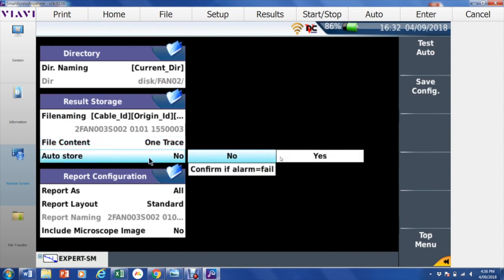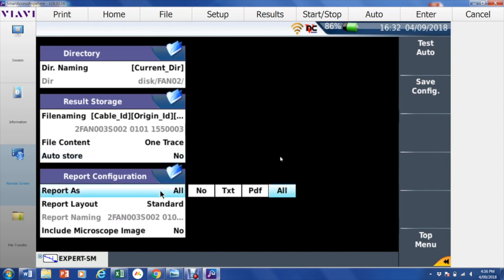Keep the auto store as no. And report configuration, we're just going to keep this as no for now. But as you can see, you can change this after you've actually done the trace. And I'll explain that a little bit further once we get into that section.